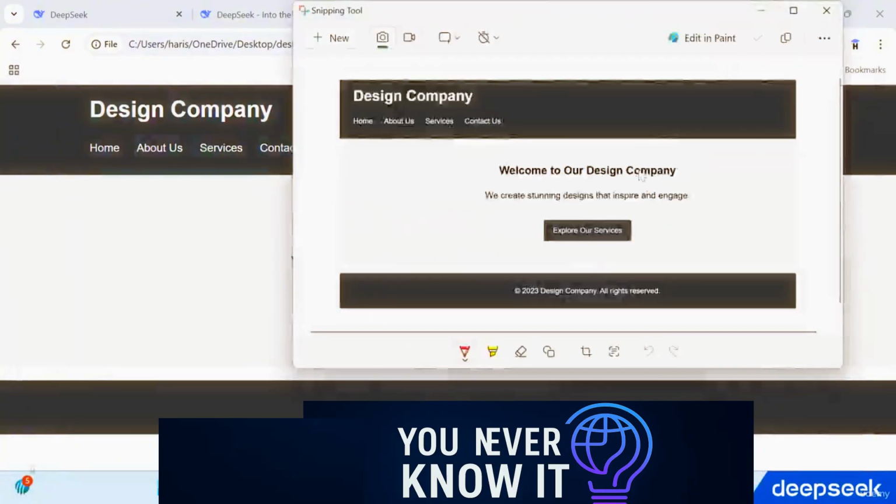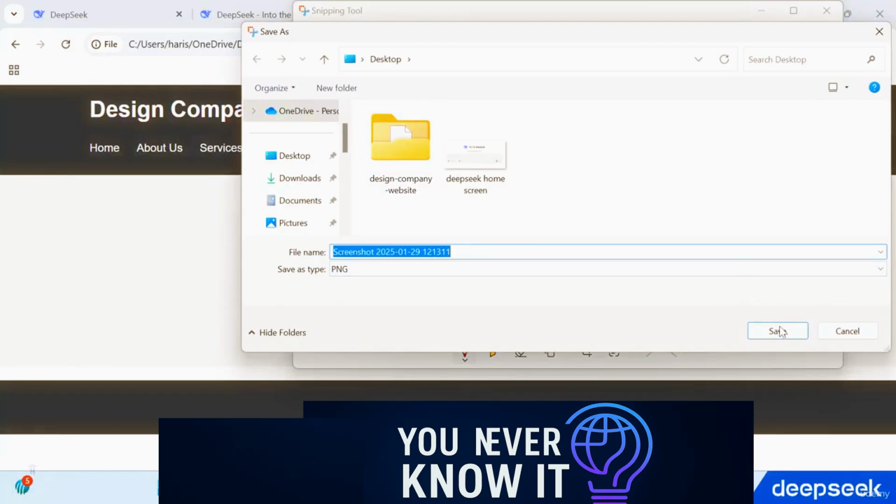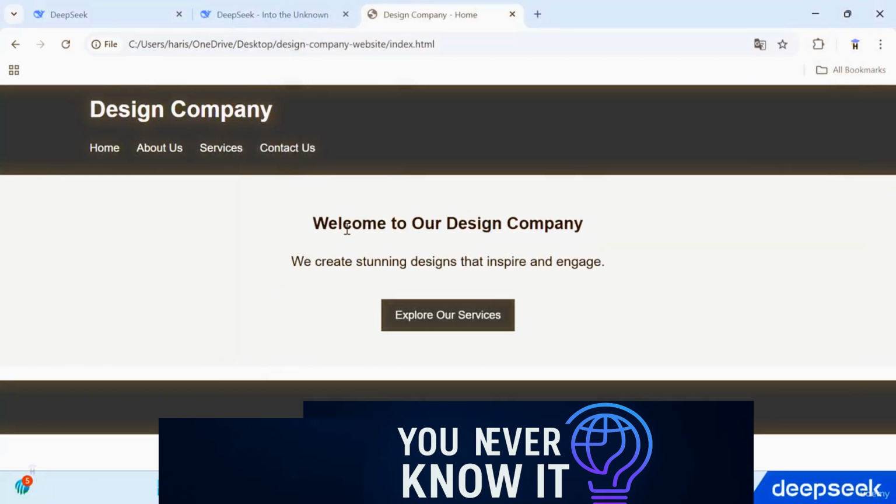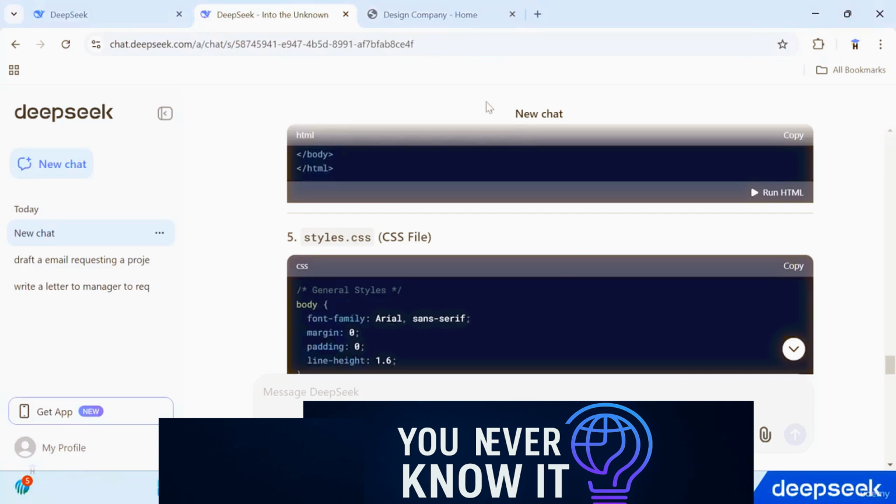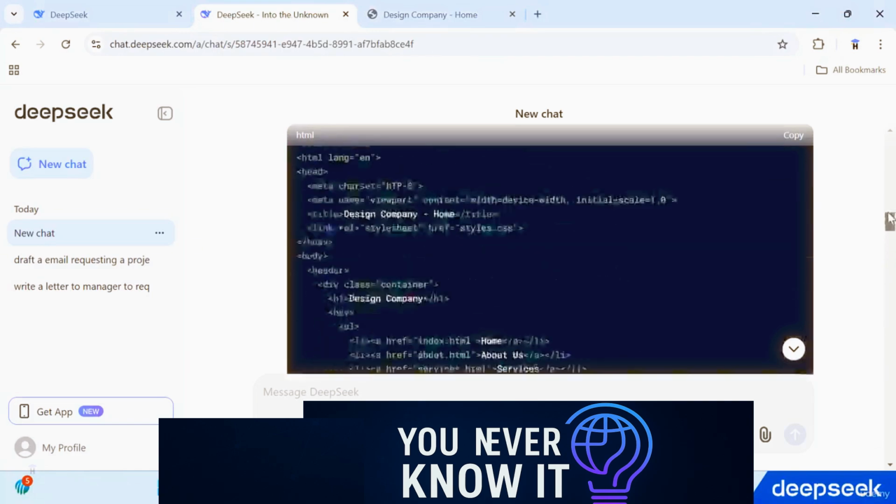I hope you have learned from these very great examples. Right, now let's see. I have taken a screenshot. Go to our DeepSeek here. What I have entered here, let's come back.